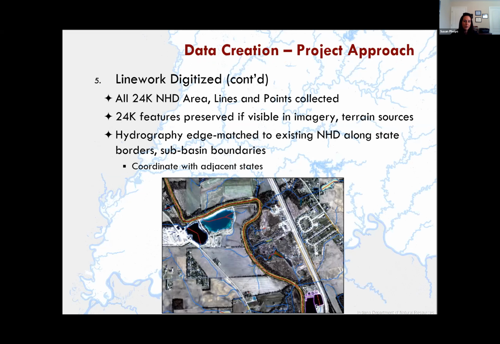So with this effort, we did want to maintain the 24K data as best as possible. So anywhere that the 24K NHD had something digitized as an area feature versus single line, we collected it the same way. We also included any lines and points from the 24K, features such as stream gauges, dams, weirs, non-earthen shores, those types of things. If they were in the 24K and we could tell they still existed in the imagery and terrain sources, then we included those in the local res data as well.